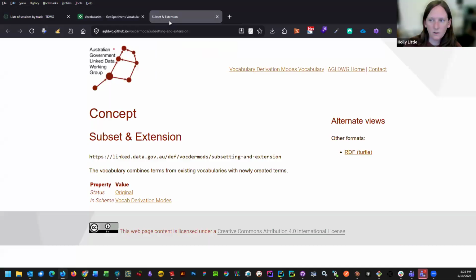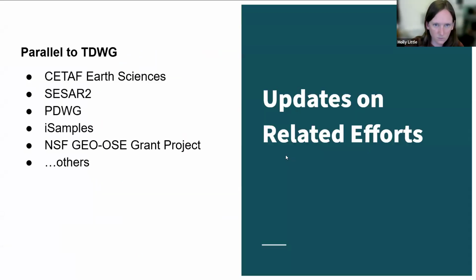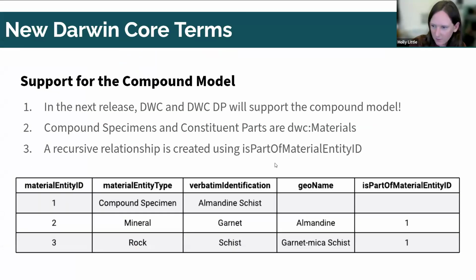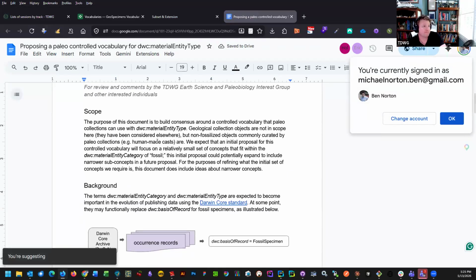Oh, we have a document to show for the fossil material entity types also. Awesome. Let's go back to the presentation. And sorry for the rainbow, this is my fifth working session today. I might share here. We're going to share this link with everybody anyway. Can you pull that up? Yes. Awesome.